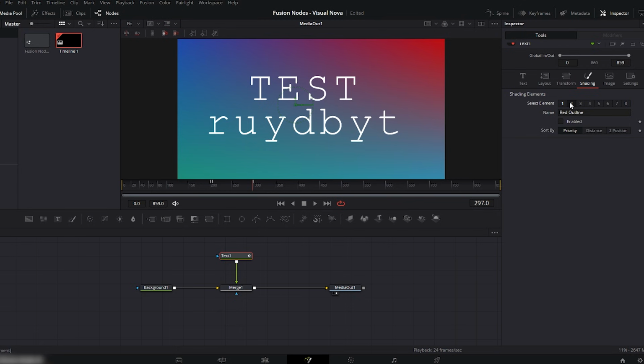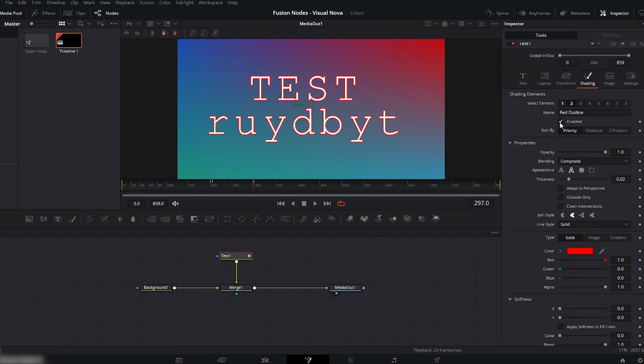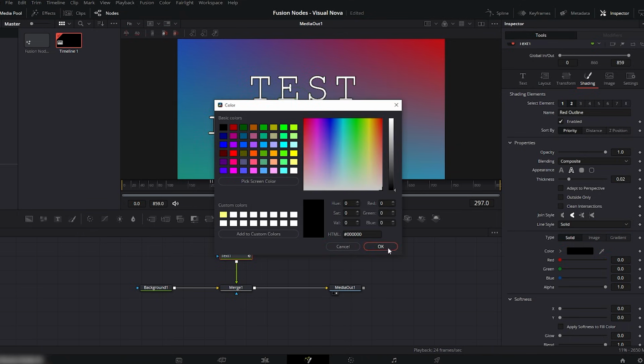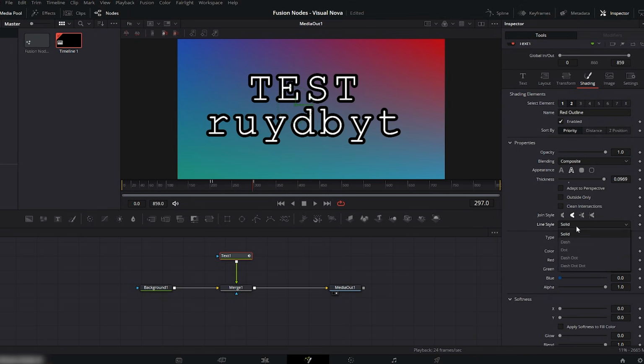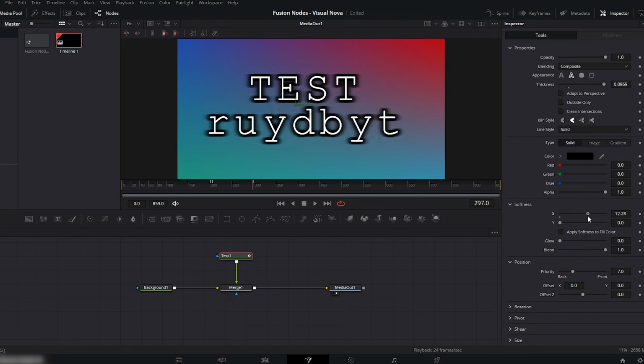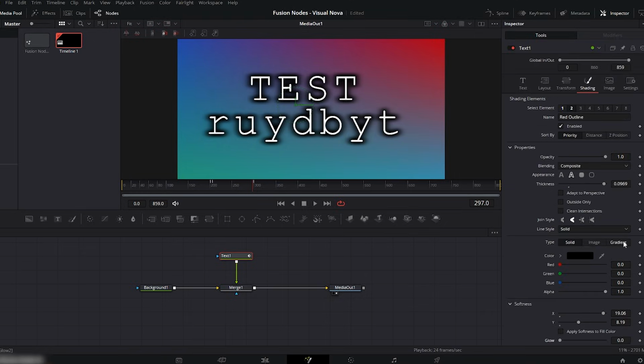For example, if I select element 2 and enable it, an outline appears around the text. From here you can increase or decrease the outline opacity, change its color, and if I pick black you can see the outline clearly. If you want to make the outline thicker, simply increase the thickness value. You'll also find options like line style, softness on X and Y, and even glow controls. By combining these settings, you can easily create stylish and professional-looking text designs directly inside Fusion.